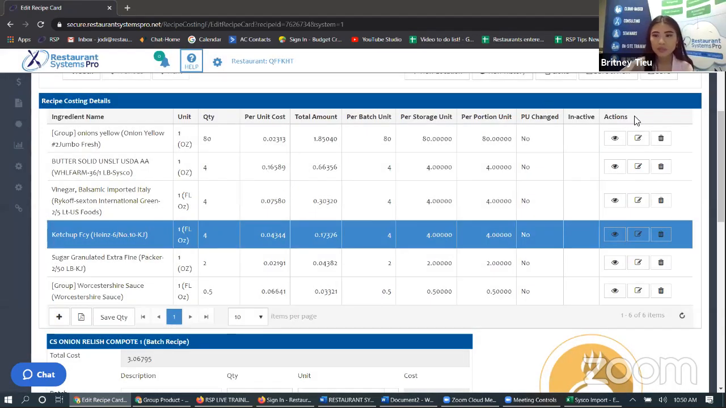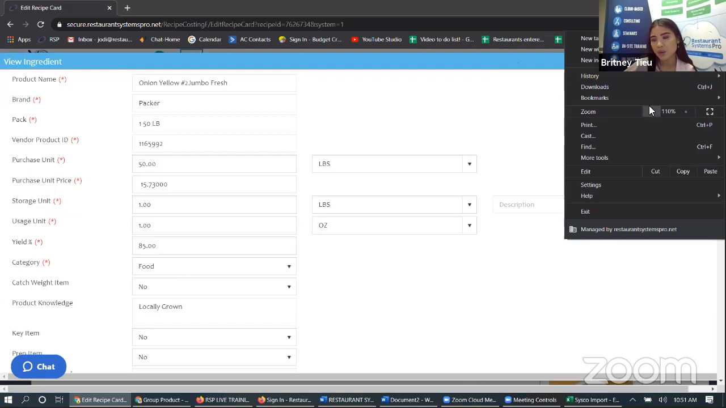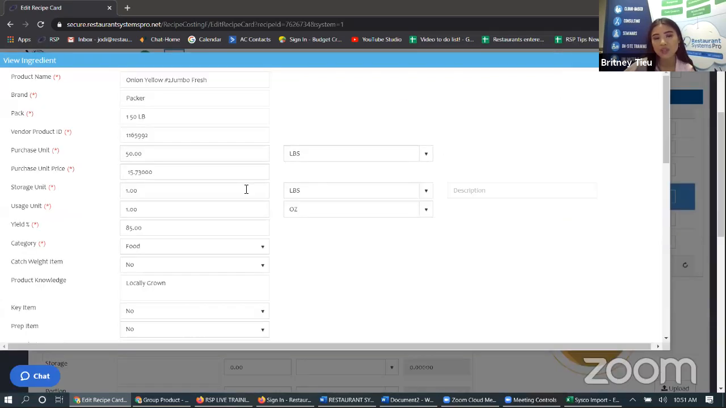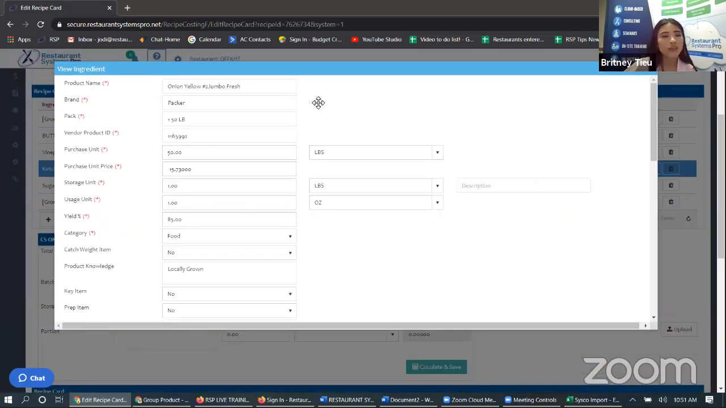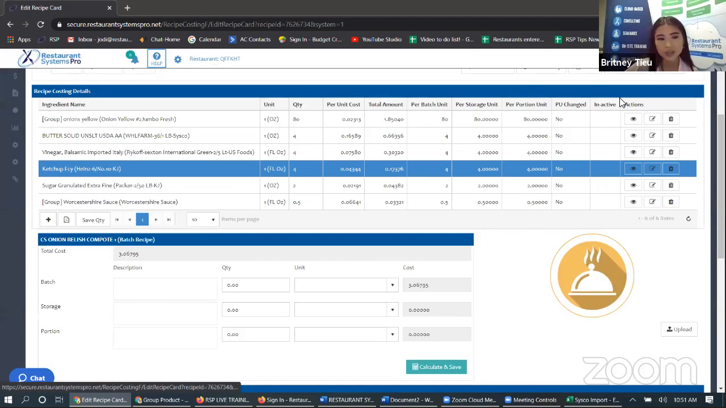Under the action column, you have an eyeball icon. Right now I selected it under a product, so it gives me the option to view the product setup. A lot of the times people accidentally set up products wrong. That way I don't have to go back and forth.